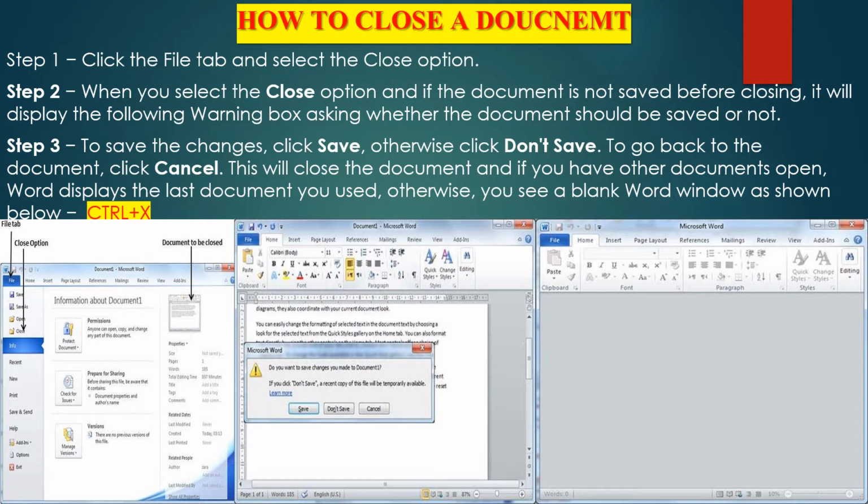Step number 3, to save the changes, click save, otherwise click don't save. To go back to the document, click cancel. This will close the document, and if you have other documents open, Word displays the last document used. Otherwise, you see a blank Word window as shown below. Shortcut key is Ctrl plus X.